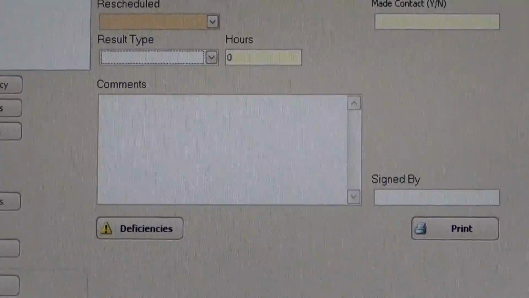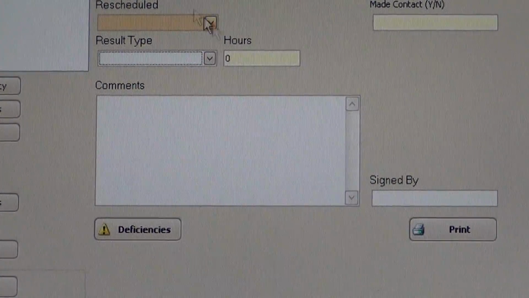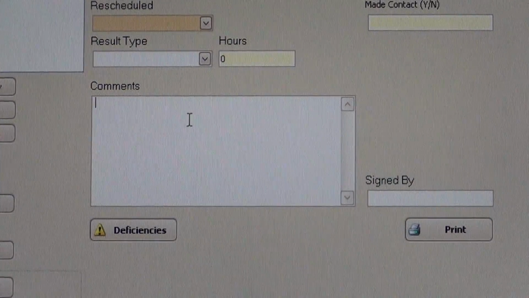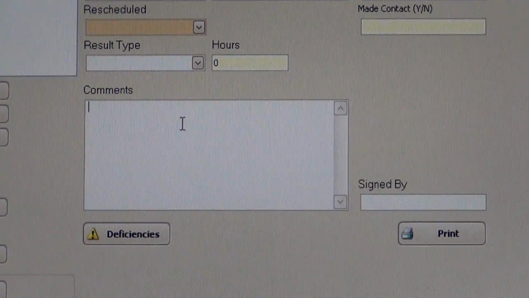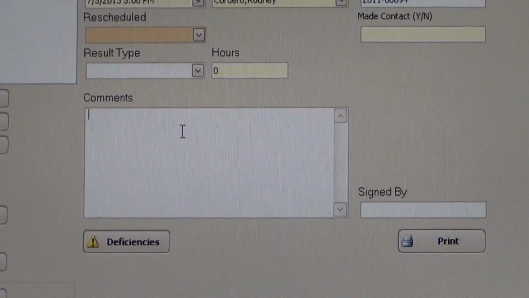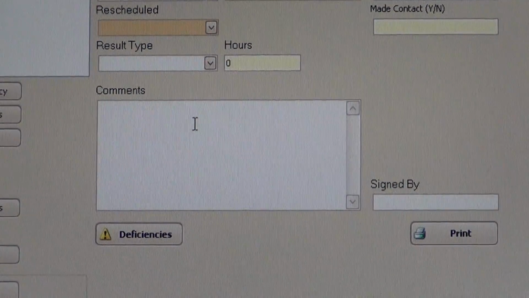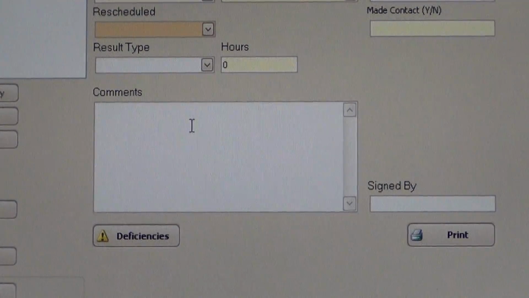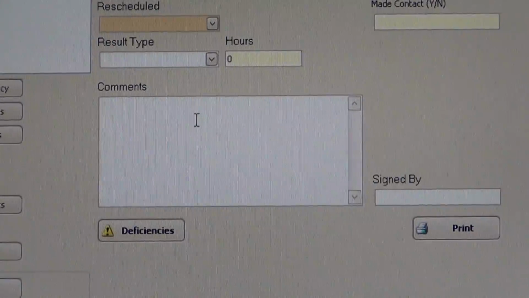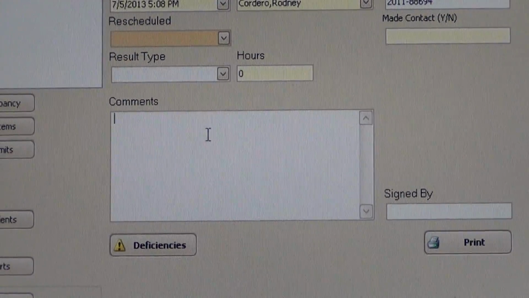Hours should be auto-populated when you put it in here, but if it doesn't, you just add 0.5 or however long it took you to do the inspection. Under comments, this is a section where we can leave comments that's only visible to the users. When they print out inspection results and send them to the businesses, that field doesn't show up in their inspection. It's just something where if you made changes to something, or you just want to leave some information for other users to see when they come in, that's where you type it in.